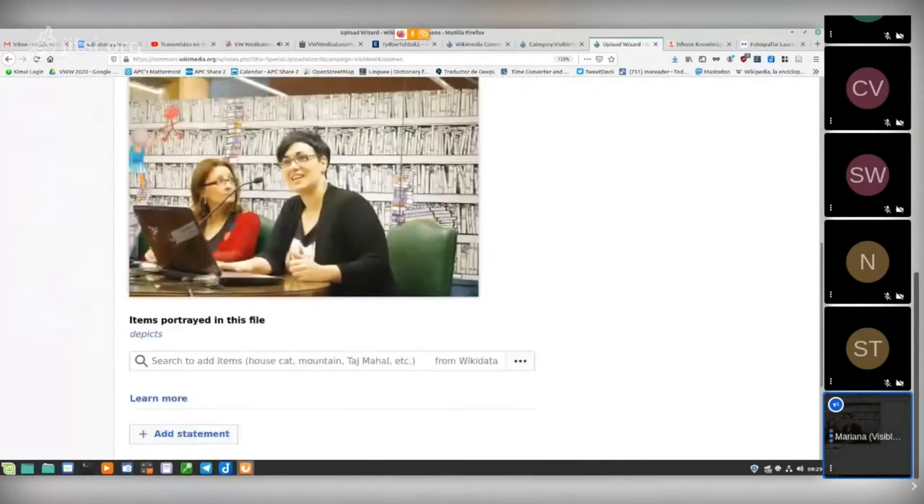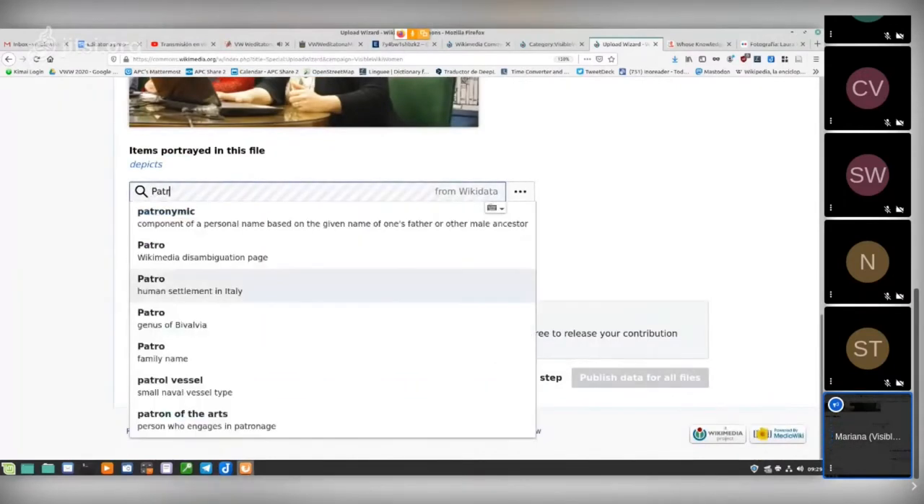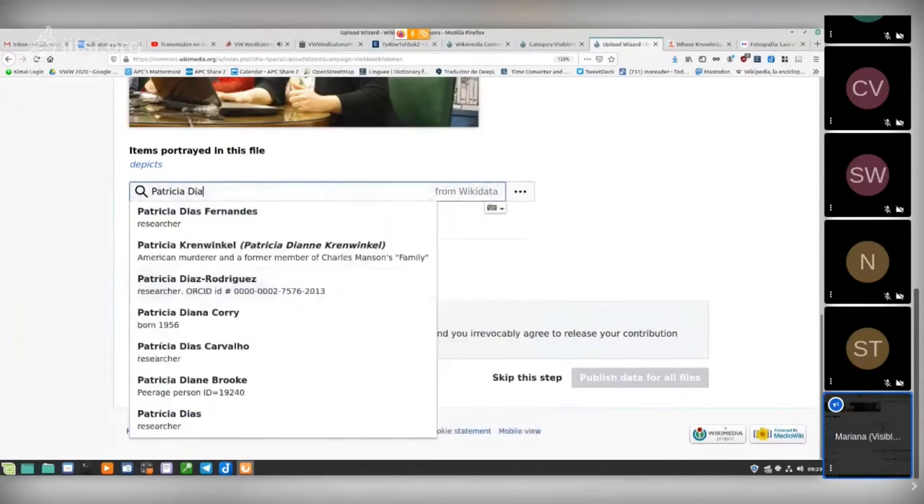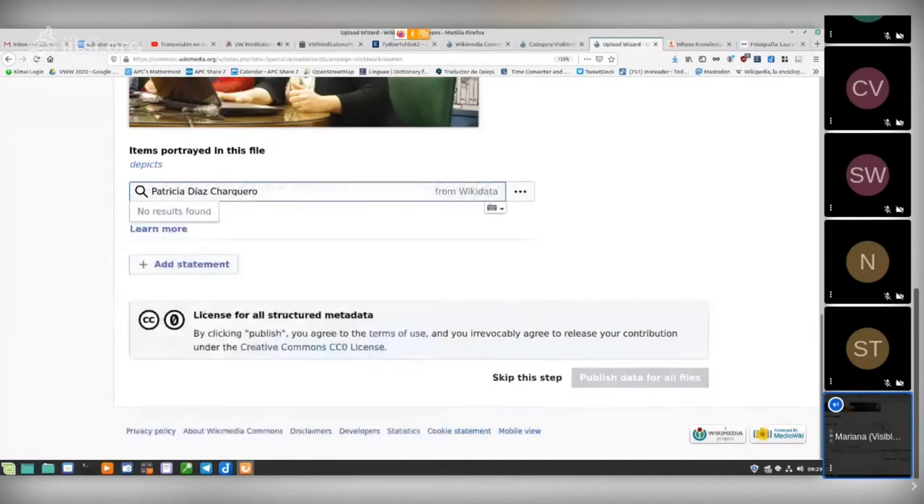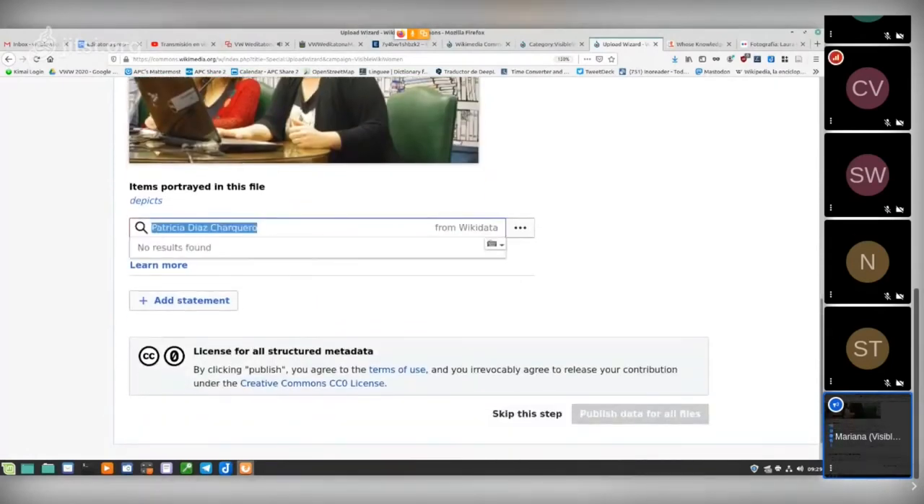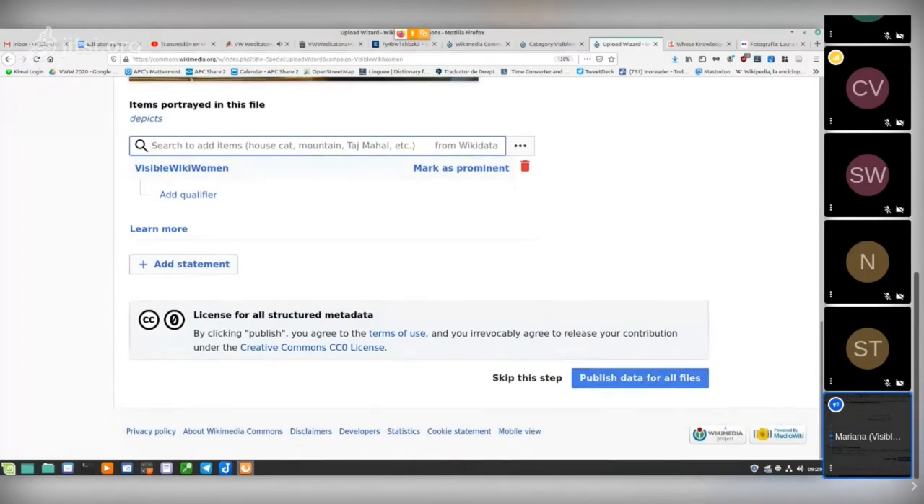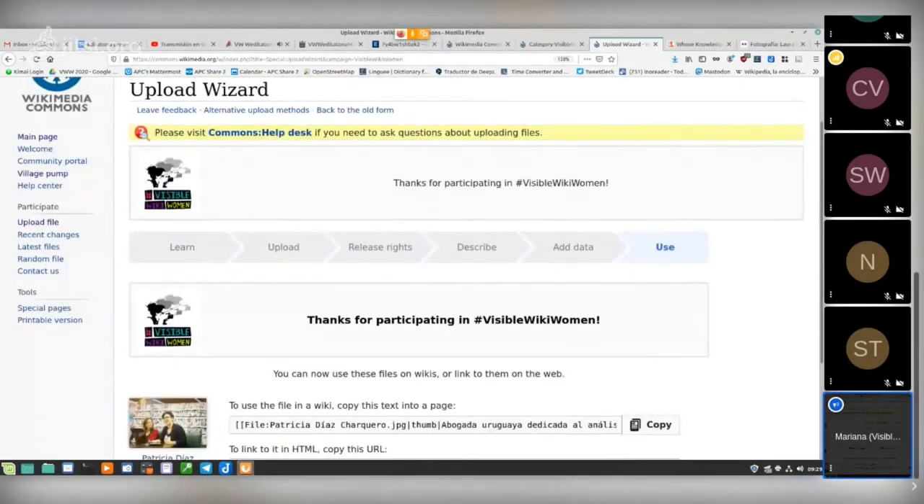In this stage, you can add some metadata. For instance, the name of the person. Wikidata didn't find anything here, so let's add Visible Wiki Women. And we are ready to publish. And that's all.